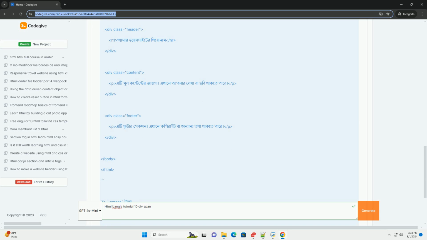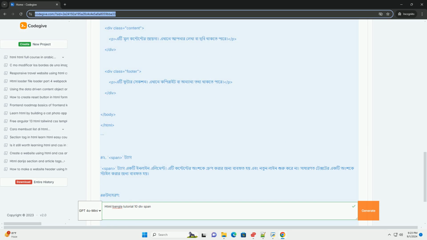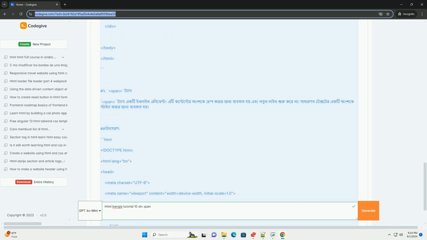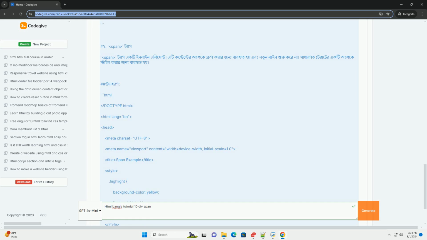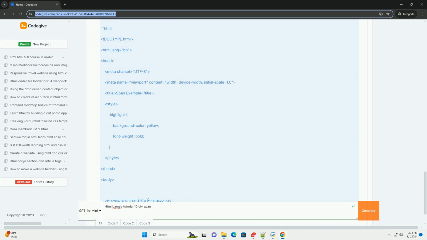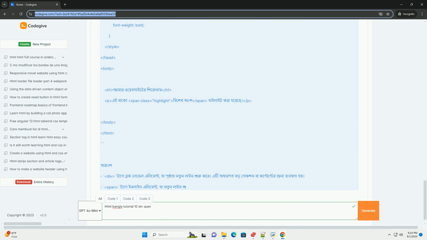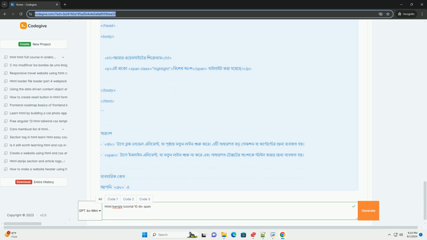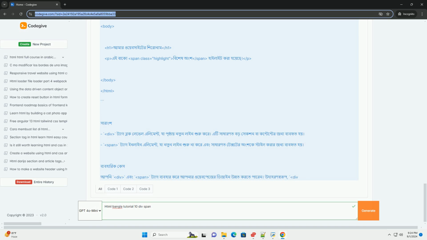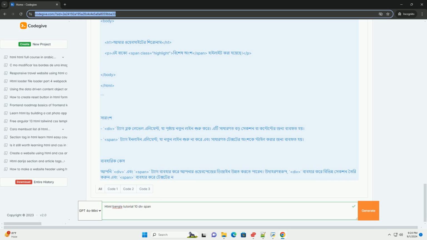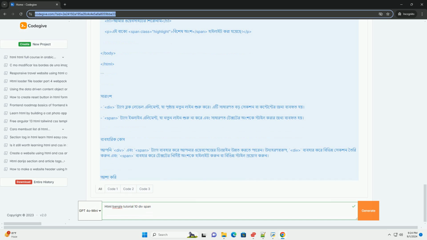In contrast, the span element is an inline container used for styling smaller portions of text or elements without disrupting the document's flow. The tutorial emphasizes the importance of using div and span appropriately to enhance web design and accessibility. By understanding their differences and applications, learners can create more structured and visually appealing web pages. The tutorial also encourages practical experimentation to solidify these concepts, making it a valuable resource for beginners looking to improve their HTML skills in a Bangla context.